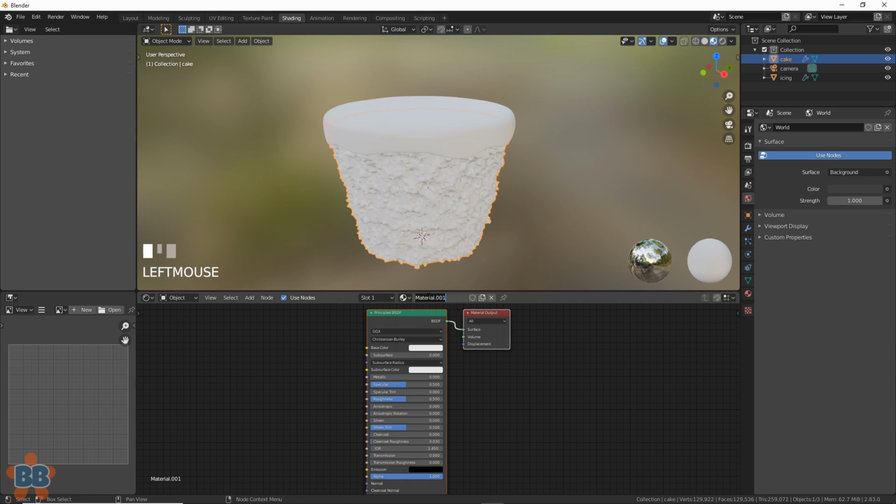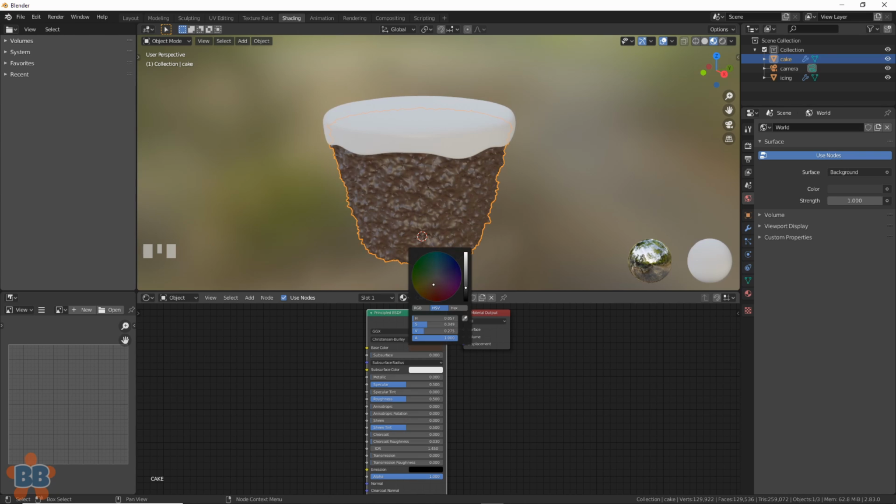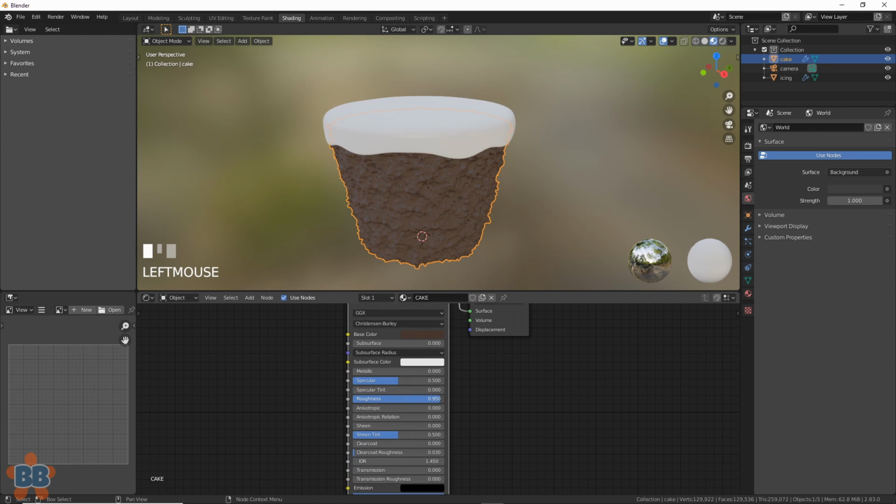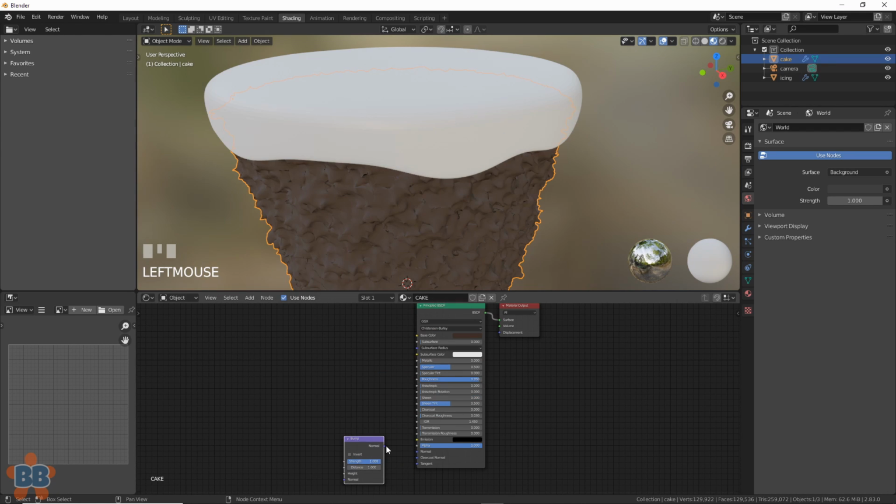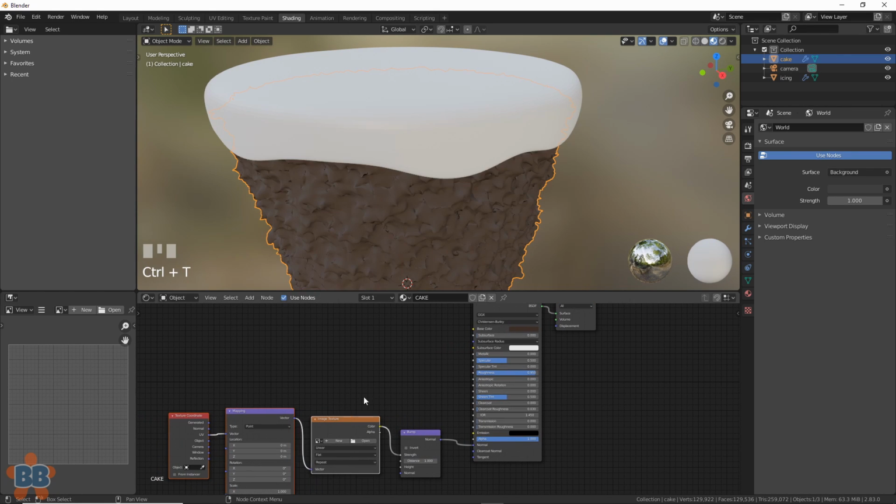Now, select the shader, go to the Shading workspace and add in a Principled shader. Make it reddish brown like this cake color and set roughness to 0.9-ish. That takes away the harsh shine. And add in a bump node. Hit Ctrl+T if you have Node Wrangler installed. If not, it's in Edit, Preferences, Add-ons.